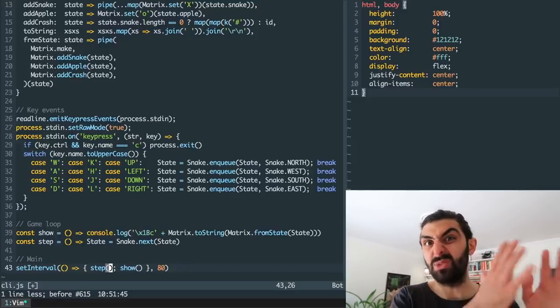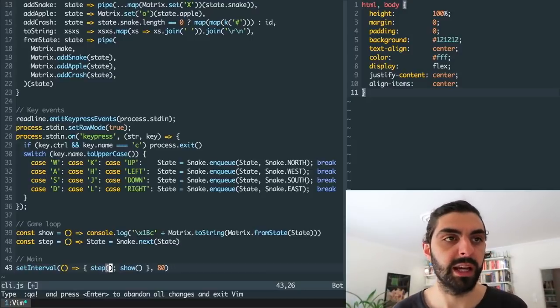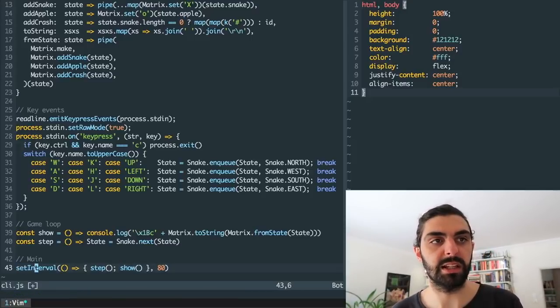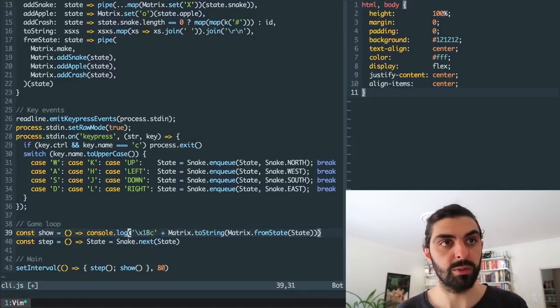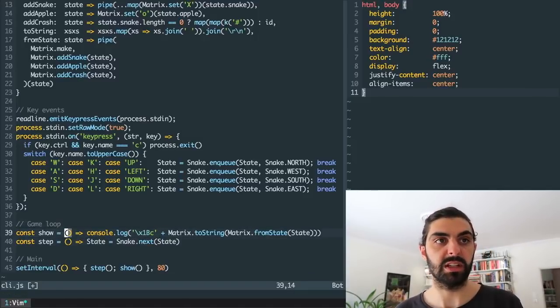Now we're just saying do this thing and then do that thing, so never mind. But anyway, setInterval calls step and then calls show, and it does that every 80 milliseconds. Let's start with show. Both show and step are functions that don't take any arguments.